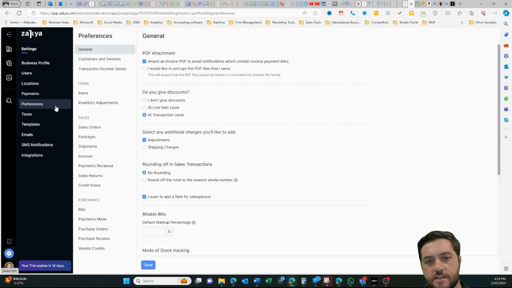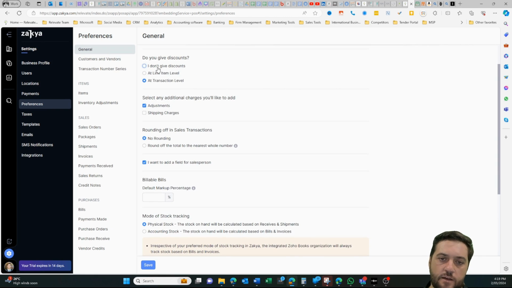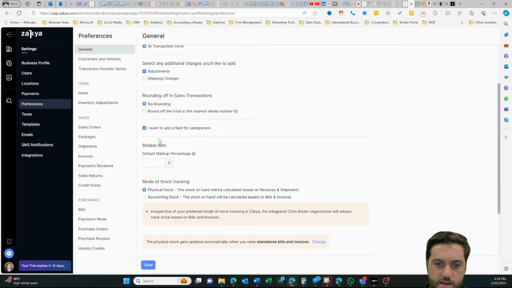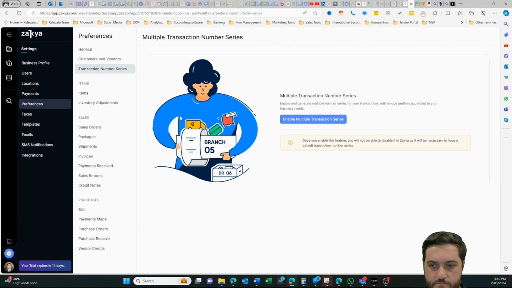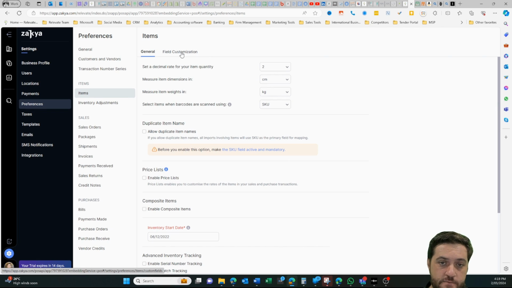So preferences is quite detailed. This is where we get to go through and decide whether or not we're discounting, whether we use a PDF attachment for the invoice or sales order. If we give discounting, what we're doing in terms of rounding, if things are billable. We can then edit transaction IDs. We can get more detailed about how items are tracked.